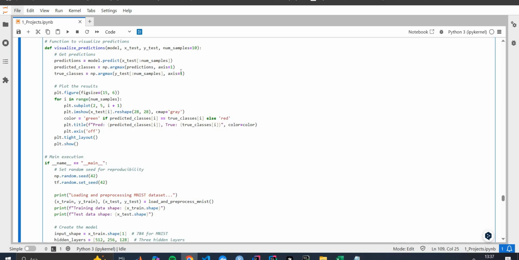So now we want to actually look at some of the predictions the model is making, just to get a sense of where it's getting things right or wrong. This function is called visualize predictions, and we can use it to display a few test images along with their predicted and actual labels. We start by making predictions using model.predict, but we only do this for the first few samples. Default is 10. Then we convert those prediction vectors into class labels using np.argmax, both for predicted values and the true labels.